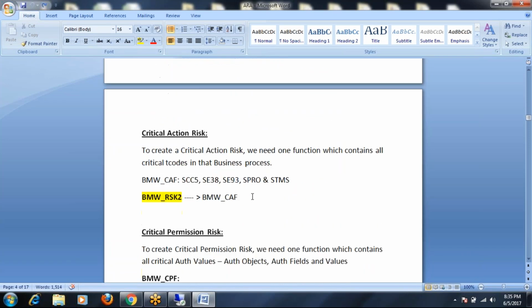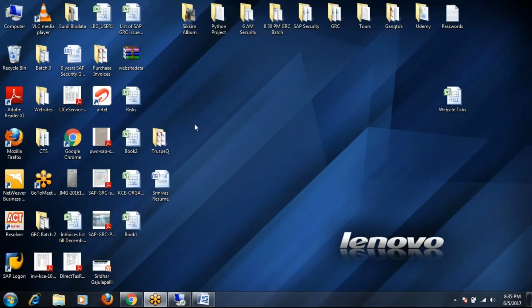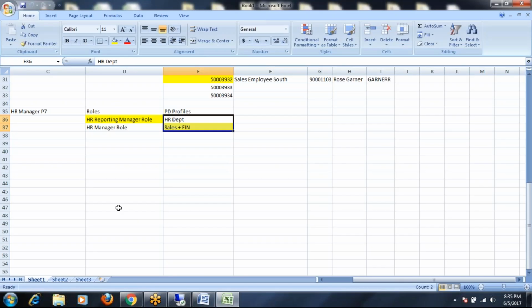Now let us go to the second type of risk, which is called critical action risk. So what exactly is a critical action? As I already told you, action stands for T code and permission stands for authorization values in GRC. So critical T code means if a user has access to any of the critical T codes, that is called a critical T code risk. In the earlier classes, we have discussed this diagram.